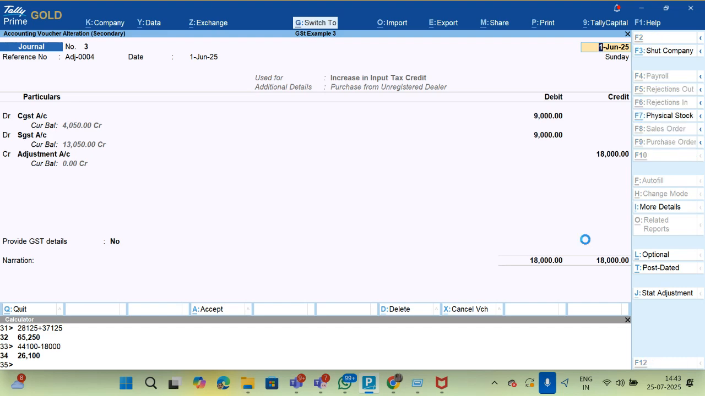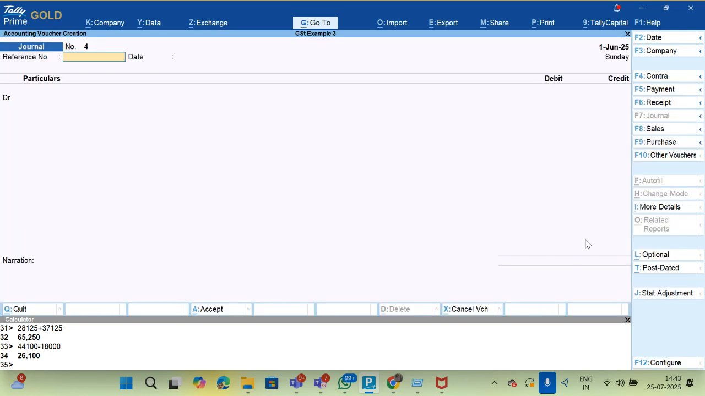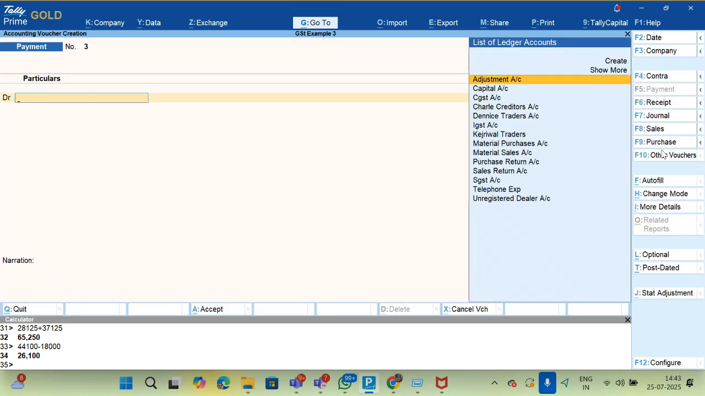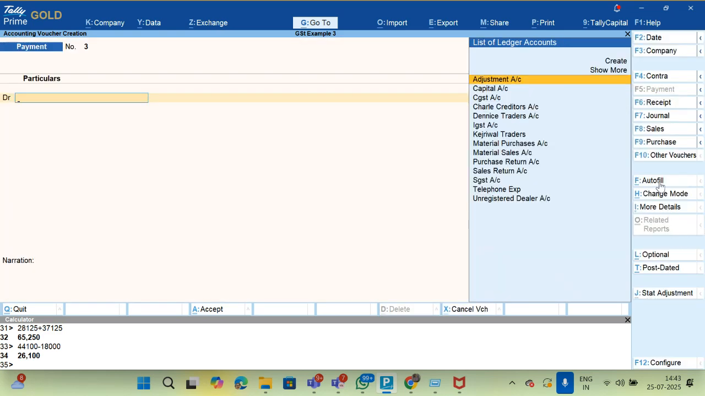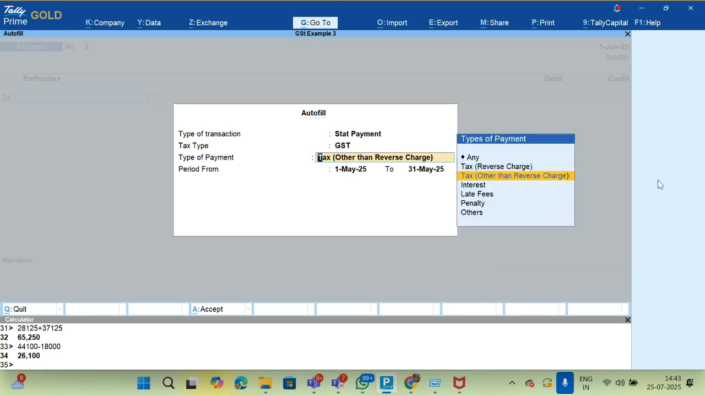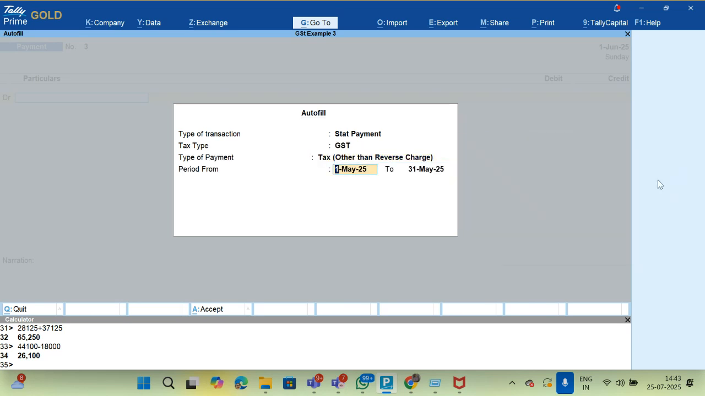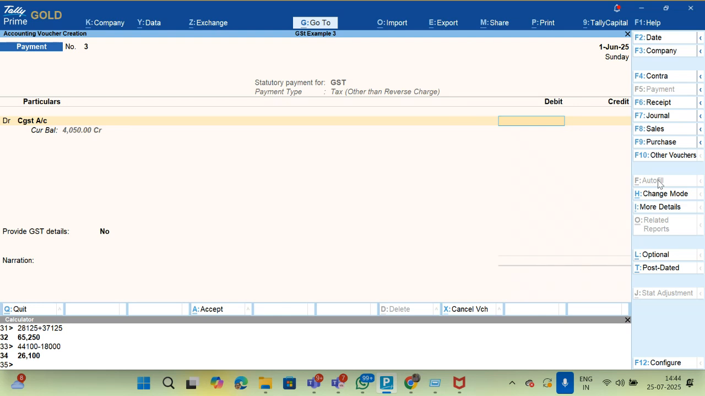Clear, na? Okay. Now I need to pay again. F5 payment. It is not applicable, but here is an autofill. Date, payment, GST, from 1st to 1st July. How much do you have to pay? 4050.